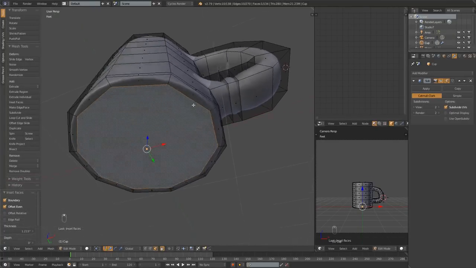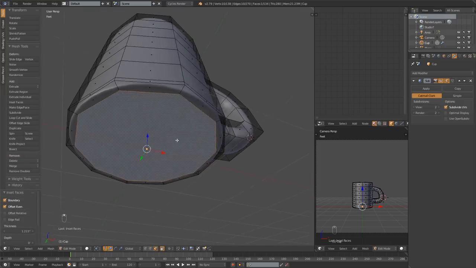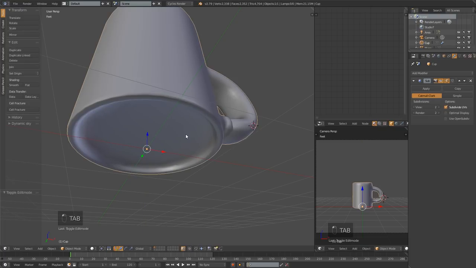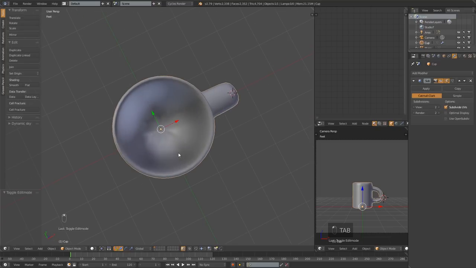But if you're going to put this up in the air or something like that, you could make that little indent on the bottom of a coffee cup. So I'm going to press E, and that's going to drag it upwards. And something like that looks pretty good. And now we need to do the same thing on the inside.